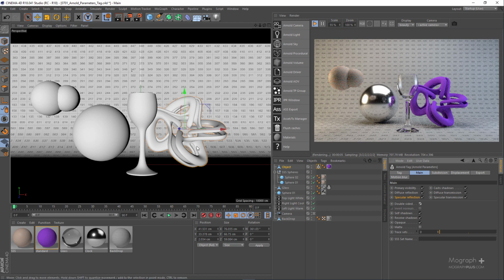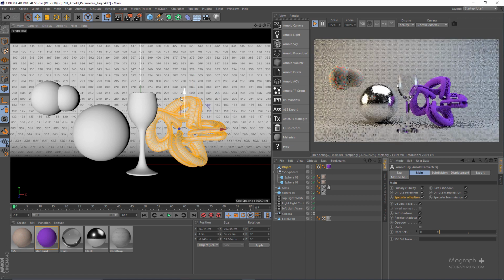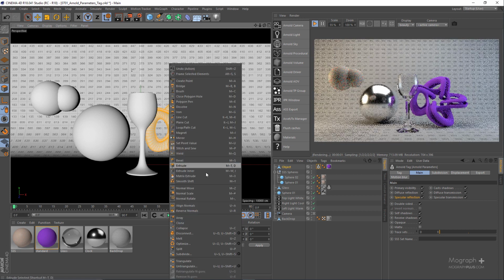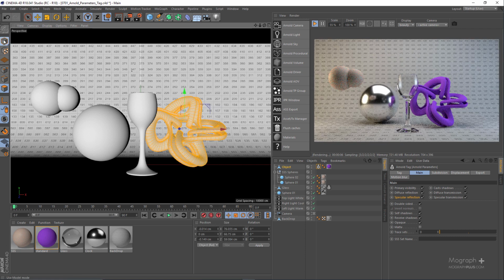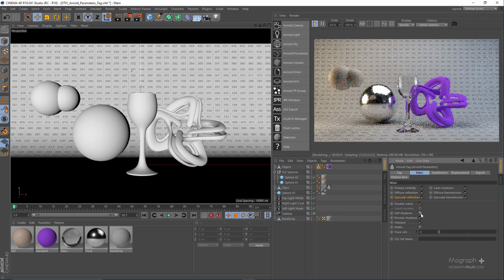But inverting normals couldn't be easier in Cinema 4D. Just go to the polygon mode, select all the faces using Control A and right click and choose reverse normals if you wanted to, right? Then we have these self shadows, and if disabled, the object won't cast shadows on itself but still cast it on other objects. We have receive shadows. If disabled, the object won't receive shadows from other objects in the scene.